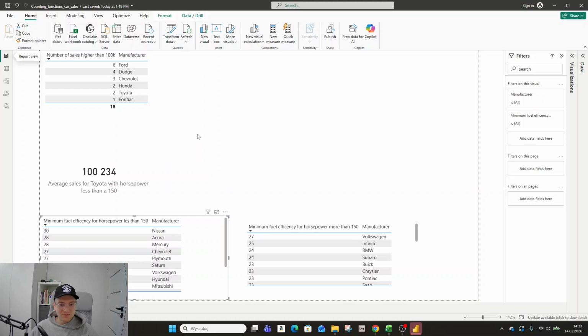So we know something more about the calculate function that helps us to filter, actually to make calculations based on filters, which is pretty useful. That's all for today, and see you soon.